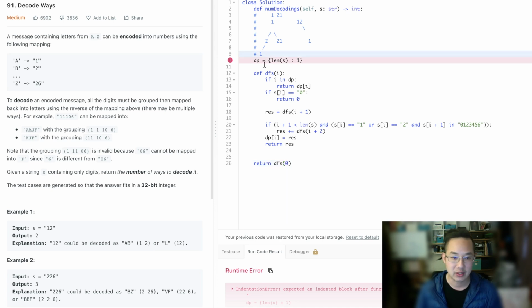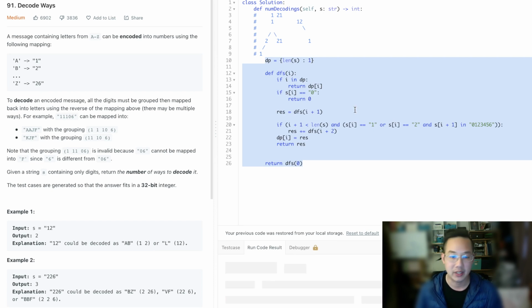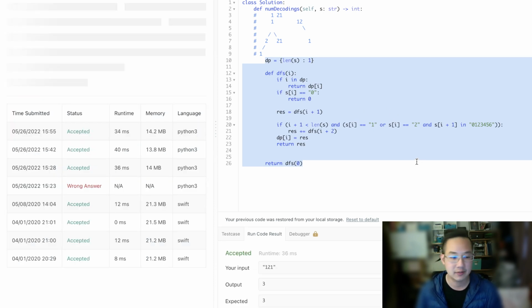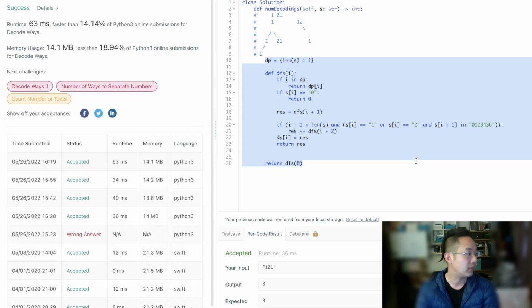Right, what's going on here? This is not within the right line of code. And let's submit. Okay, so looks like we have a very slow time this time around. You just don't know what's going to happen.